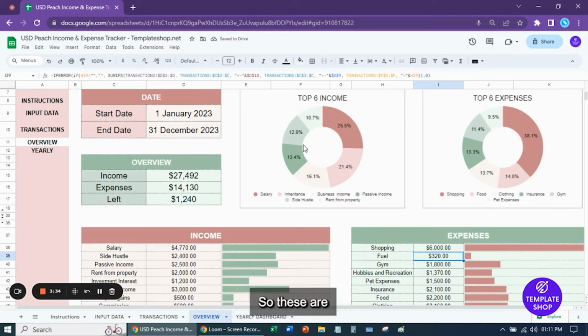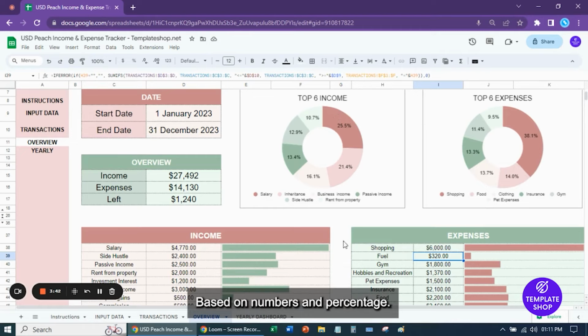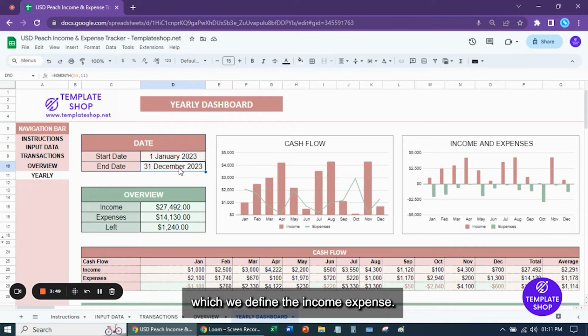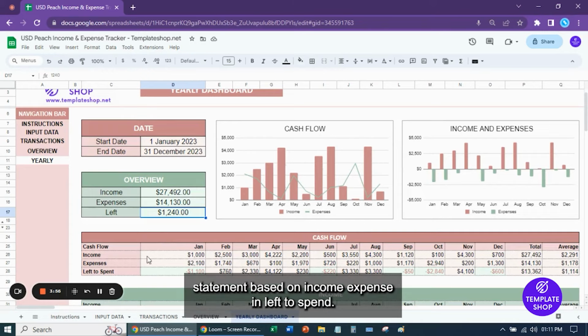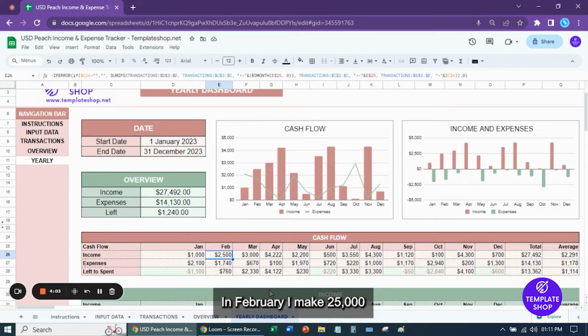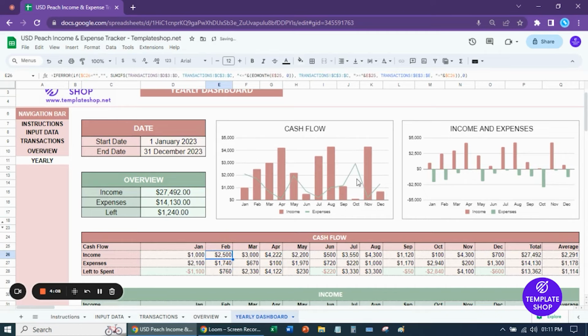So these are helping you understand where the income is coming from and where we are spending that, based on numbers and percentage. Last but not least, we have a yearly dashboard, which defines the income, expense, and what is the balance, the cash flow statement based on income, expense, and left to spend. Let me make changes here. In February, I make it 25,000. And we see how the graph changes.